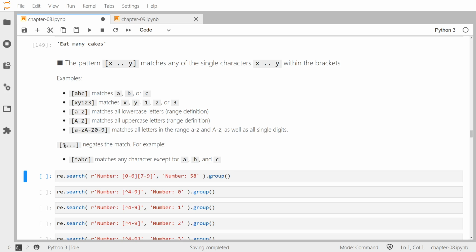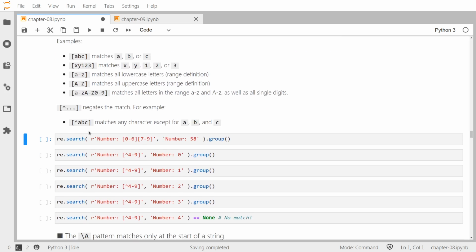If you have a caret inside the brackets, it doesn't mean the beginning. It means don't match anything other than these. So match anything other than these. It negates the match. So not A, B, C. Anything that's not A, B, or C would match.